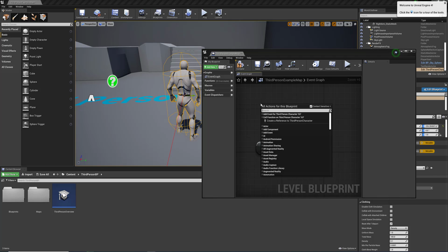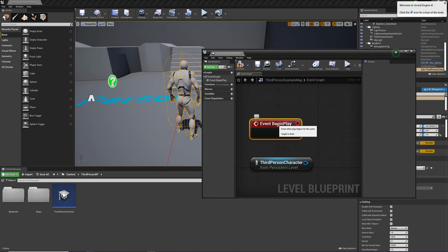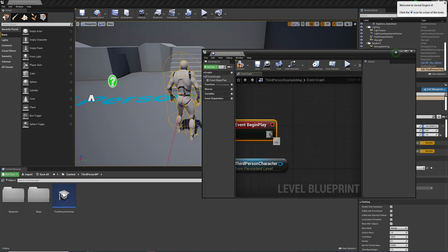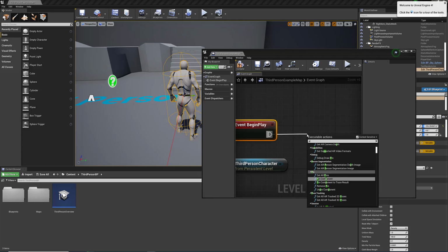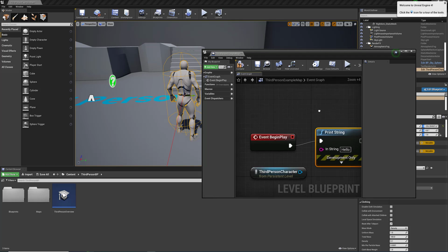I can right click here and write event begin play, and you can see there's begin input touch, and here's begin play. This is an event that's predefined by Unreal. This is a node, and what it's saying is as this game starts, do something. So let's say as we play, we just want to print the word hello to the screen. Simple enough.